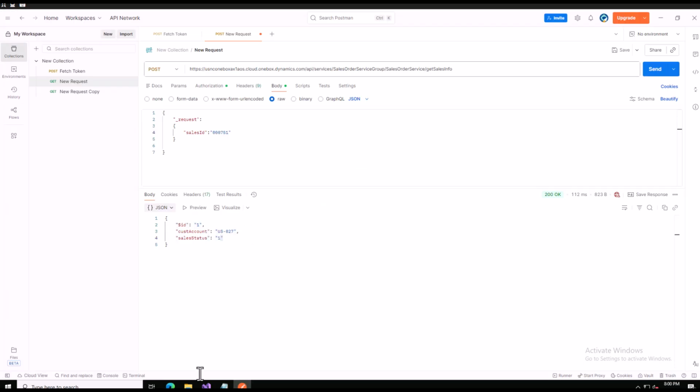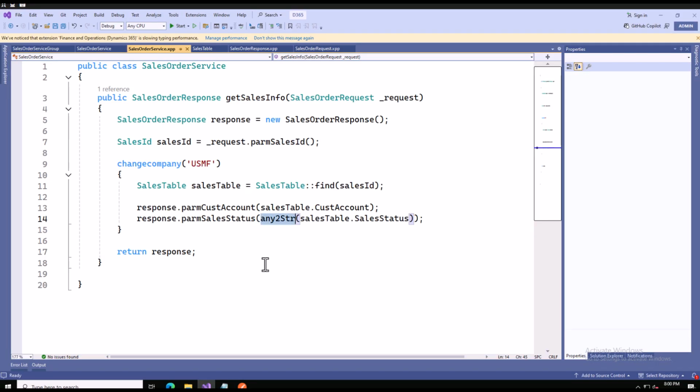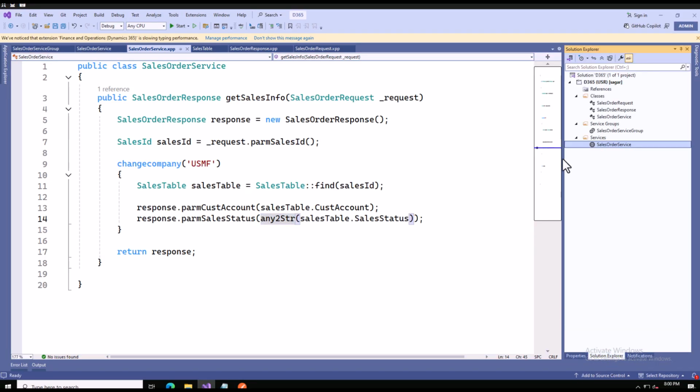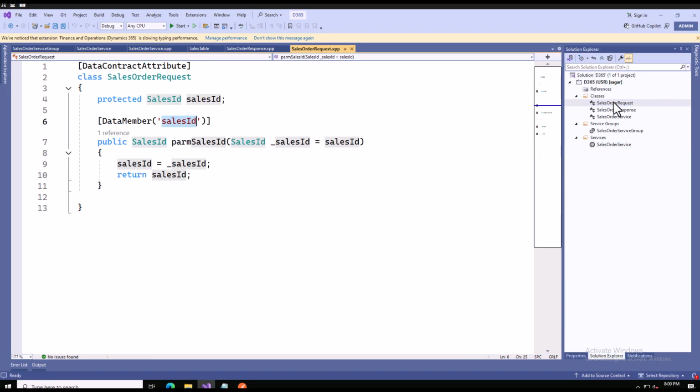And now let's quickly jump to our code and we'll see what we did, one by one. So first of all, we created a contract. This contract is for the request. Usually you will put your legal entity as well, or your data area ID as well, but as it's a demo video, I don't want to make it too long. So that's why I've simply put in only the sales ID.